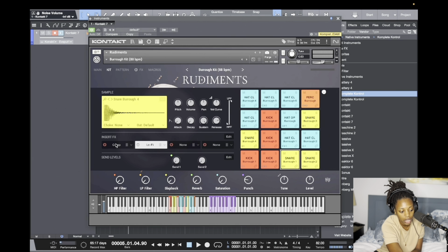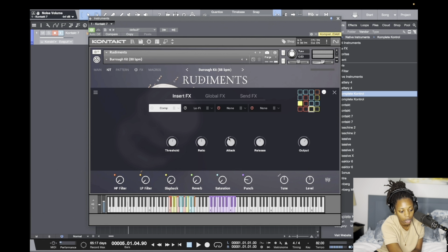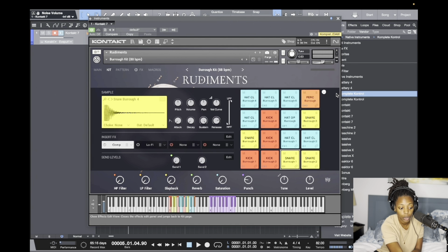And as far as the inserts, these can also be edited. Make sure it's turned on. You can turn down the threshold, turn it up to your desired liking, attack, output, ratio. So you can edit everything individually if you like, which is pretty cool.